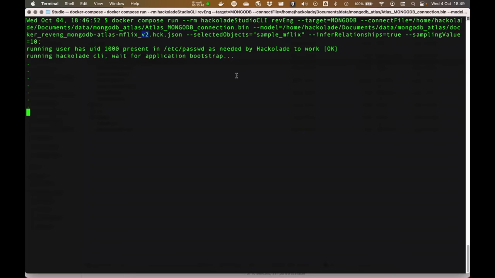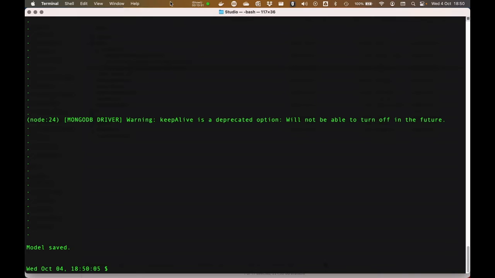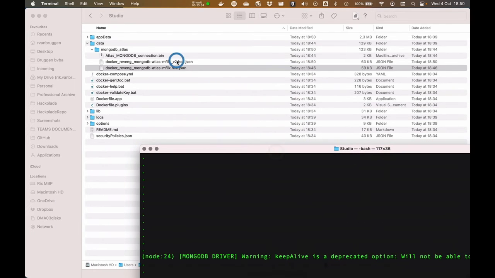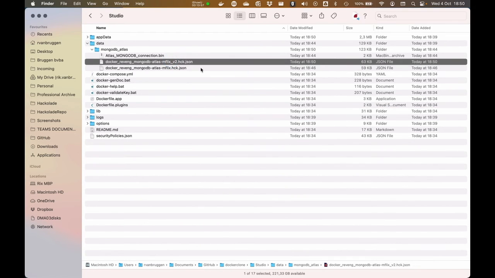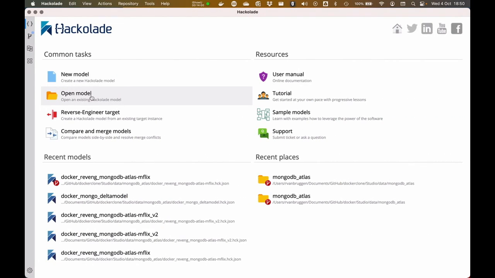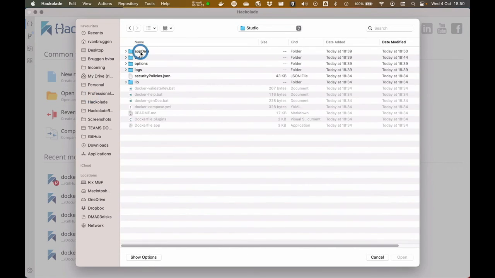Again, this is going to take a few seconds, so let's pause it. And here we are. The model has been saved. Let's see if we can find it quite easily. Yeah, here we go. V2 has been saved over there, right? And I can go into my Hackolade Studio and see if I can open it up.